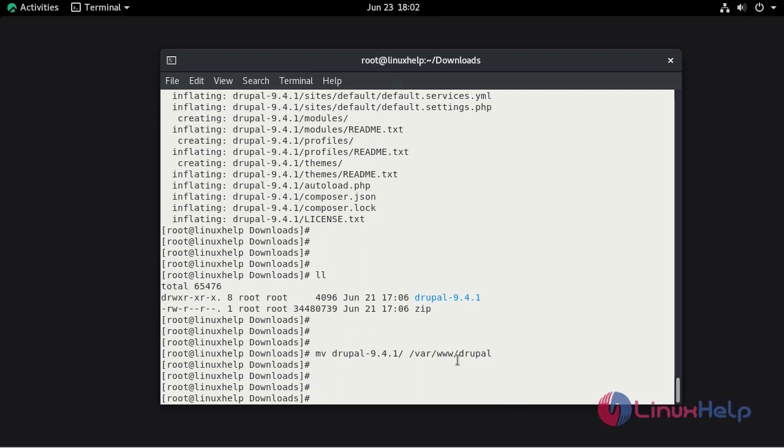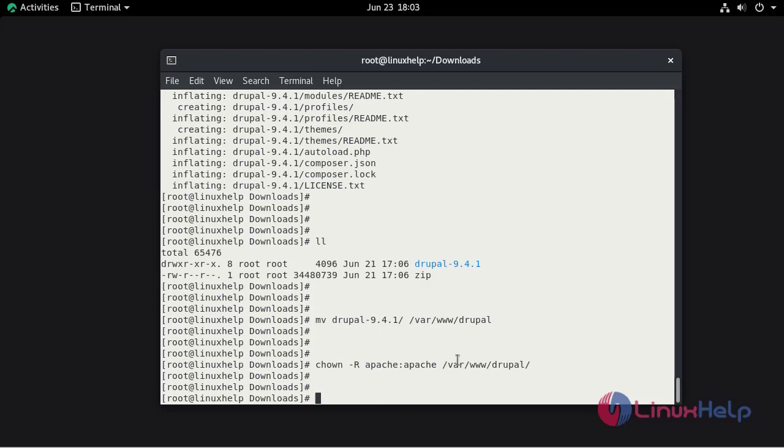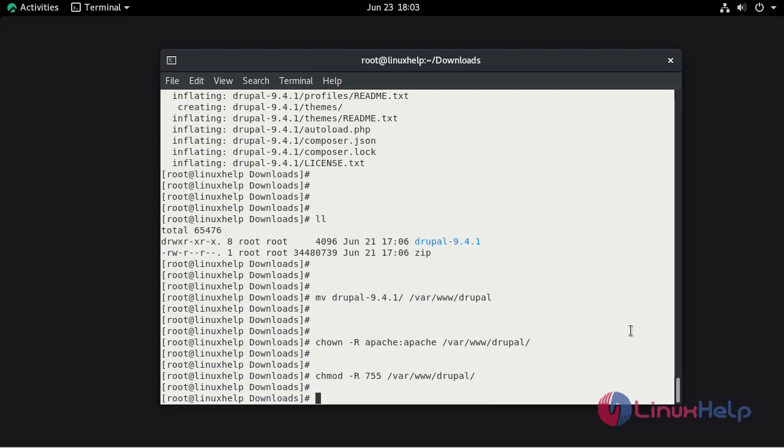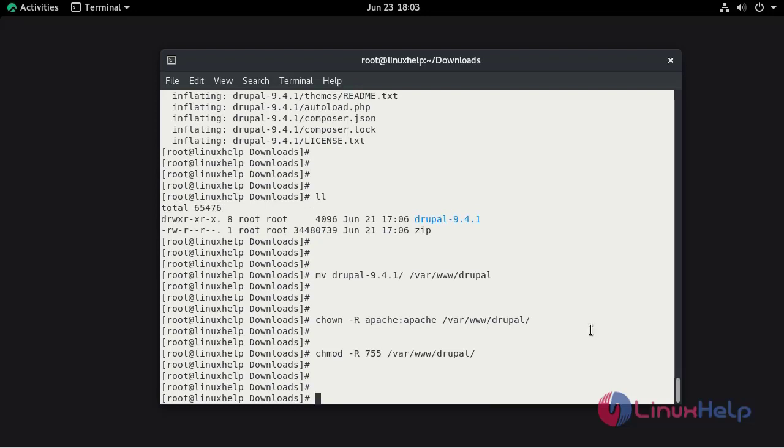Now I am going to change the group and owner permission for Drupal. Now I am going to change the permission for the Drupal by using chmod command. Now I am going to create the virtual host to access the Drupal.